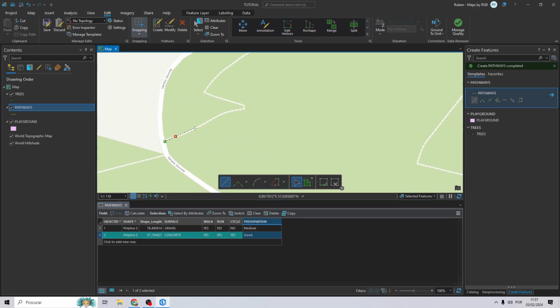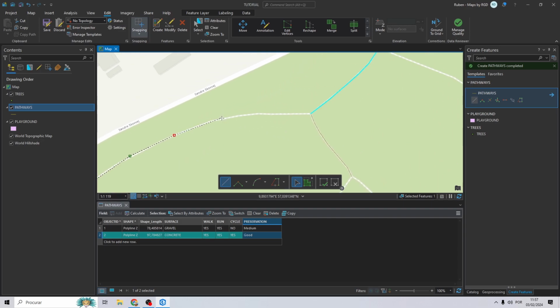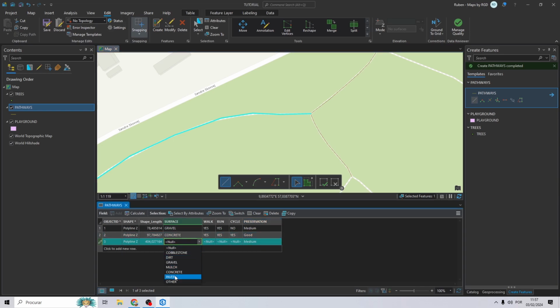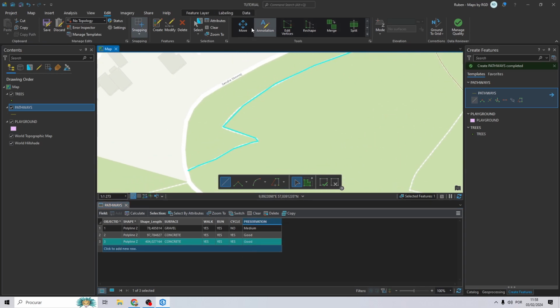Let's draw another one. Maybe this one a little bigger compared to the other two. Okay. Clicking F2. The surface is concrete. It can be crossed by walking, by running, and by cycling. And the preservation is good too.